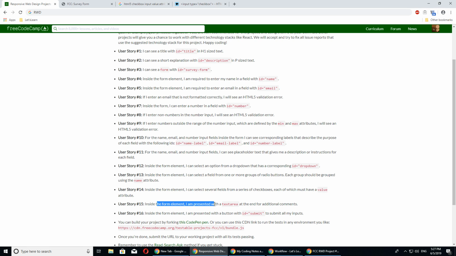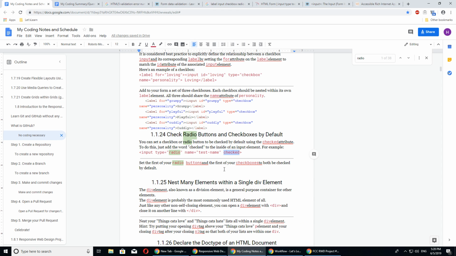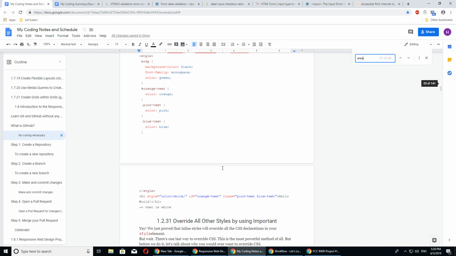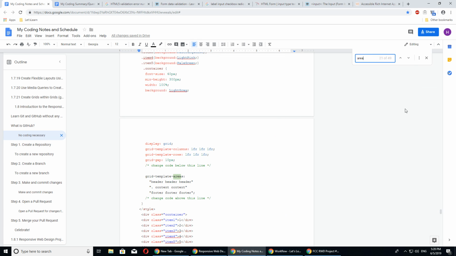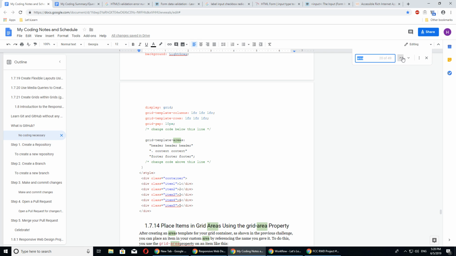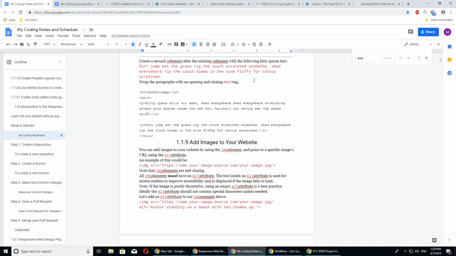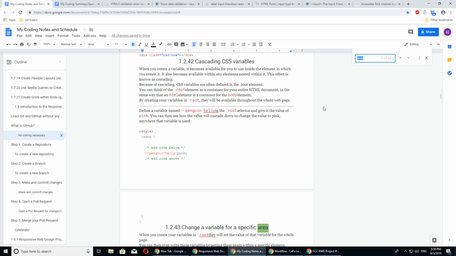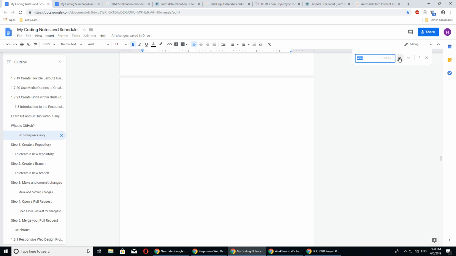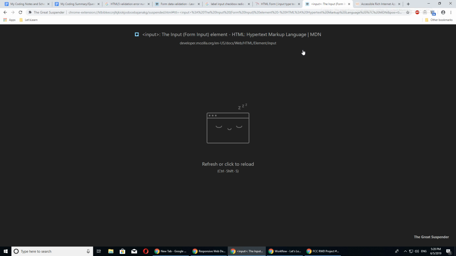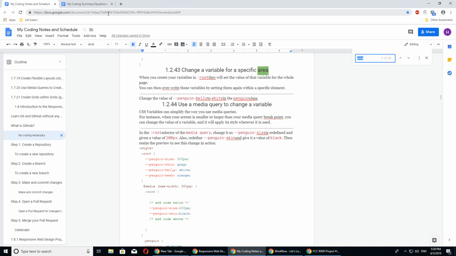I'm presented with a text area at the end for additional comments. Not sure if we learned text area. So this is grid template. This is like, need to go to the beginning. Area, change a variable for a specific area. No. Okay, so it's like, don't need any of these.